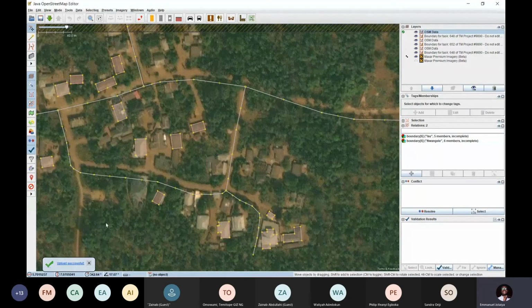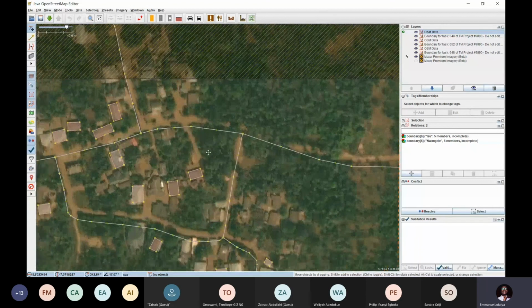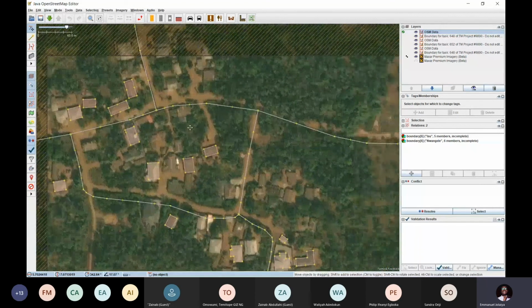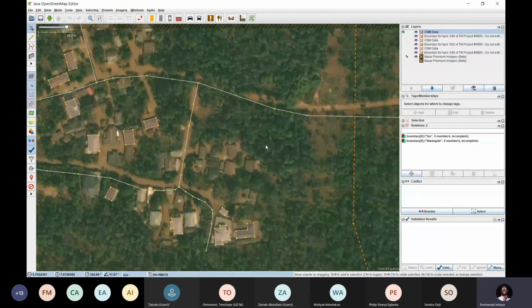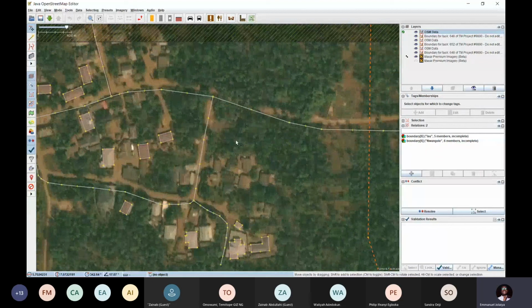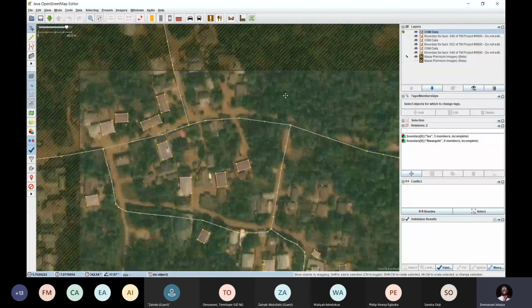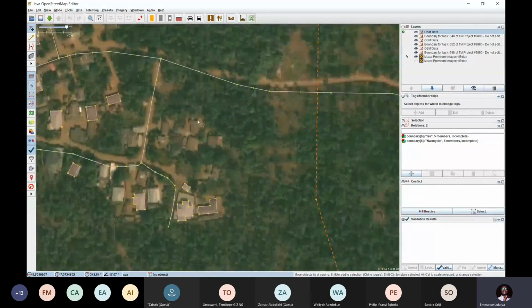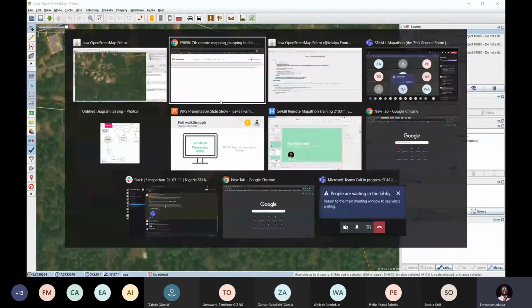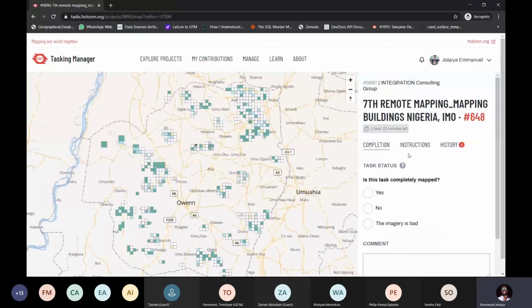And also, so far as you are connected to the internet. You need to be connected to the internet to upload. Once you are done uploading, you are more or less done with JOSM. That's what you just want to use JOSM for, to map and to upload. Now you can go back to Tasking Manager to update the status of the task.